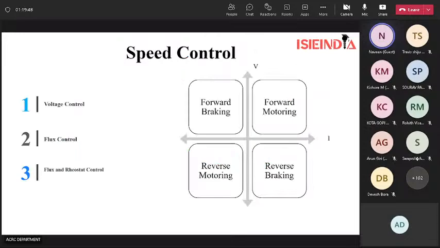Now the thing is the speed control. So speed control can be done through three types, like voltage control, flux control, and the rheostat control. Sorry, not in here, it will be armature. Armature. So these are the three ways by which we can control the speed.